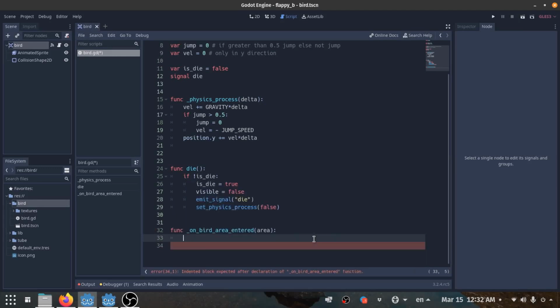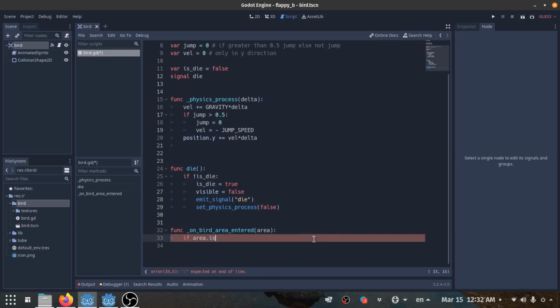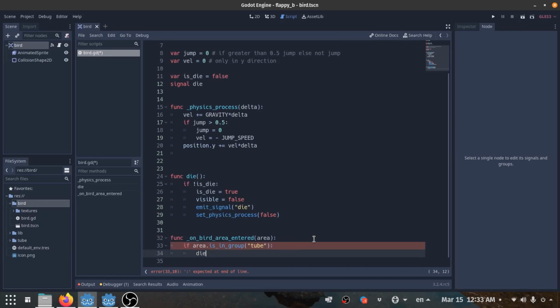So I would say if area is in group tube, then run the function of die. So now if our bird collides with the tube, it's going to die. But if our bird collides with other birds, it's not going to die because the bird is not in the group of tube. Very good.